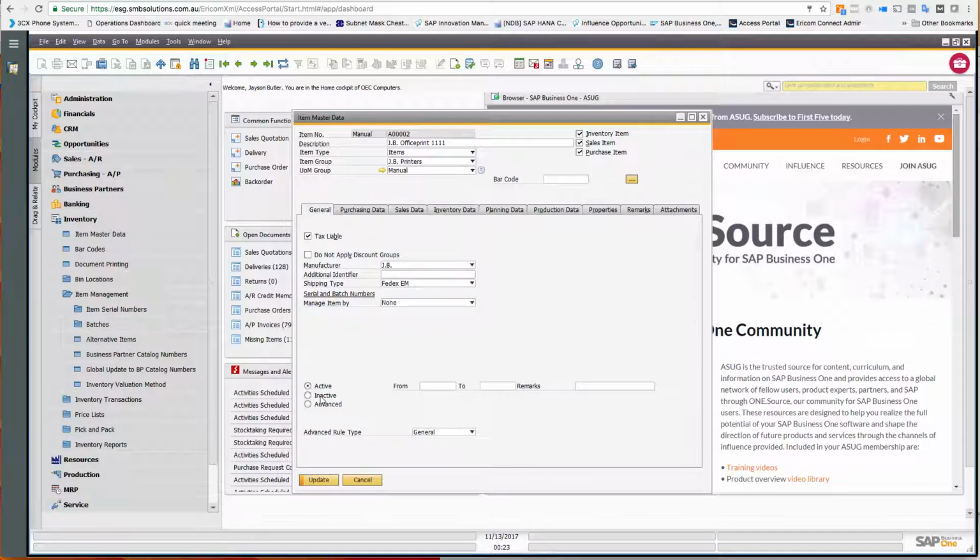All right. So again, you've got this capability, and Business One continues to get more and more functionality over time. So it's important to keep an eye on the ASUG One Source portal, because as there's new functionality that becomes available in the software, we're going to try and make sure that we keep you up to date with that and explain how you can use a lot of that new functionality.